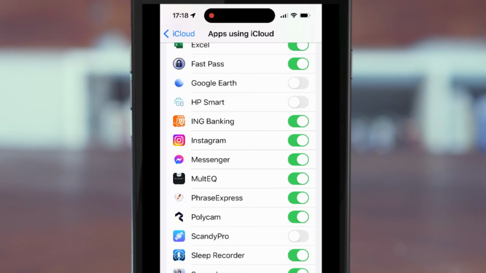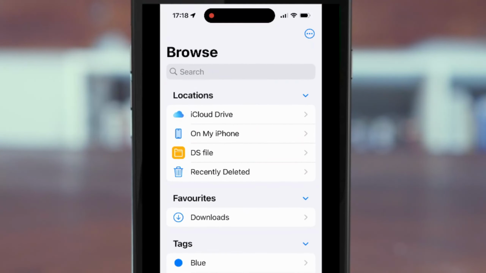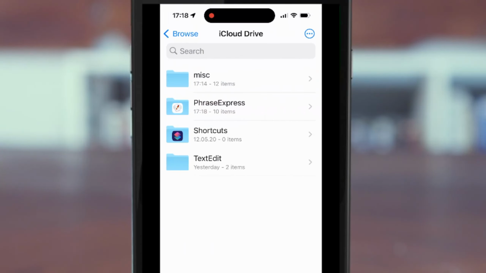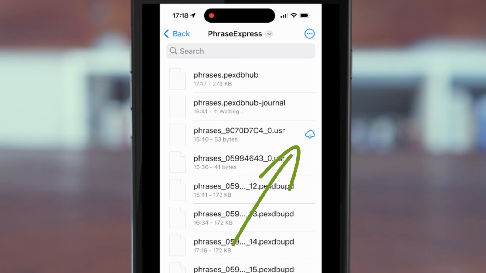You can verify if iCloud Drive is actually syncing phrases with the Apple's Files app, which can be downloaded from the App Store. Tap iCloud Drive, tap the Phrase Express folder, and here you should find several synchronization files. If you find a cloud symbol next to any file, iCloud Drive failed to download a file onto your device. Tap the cloud symbol to download any such file. Then open the Phrase Express app and try synchronizing again.